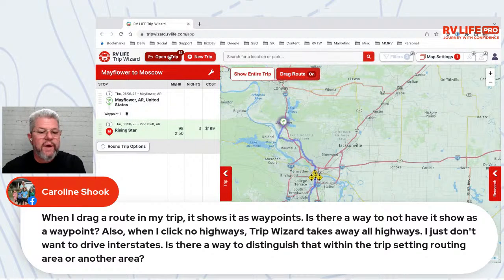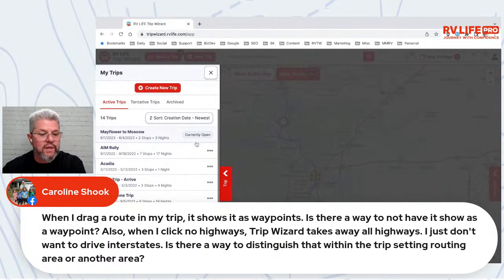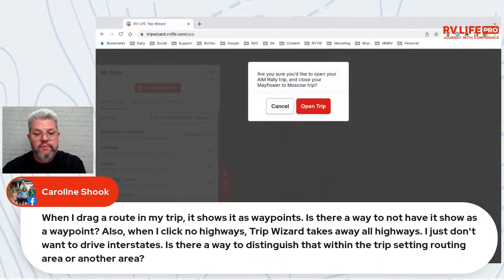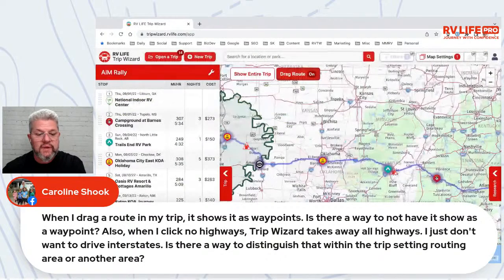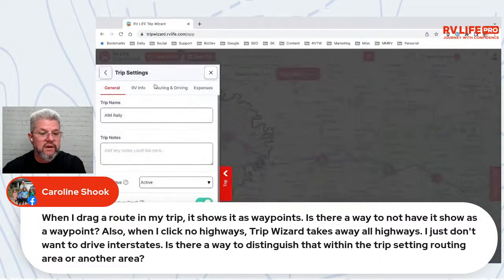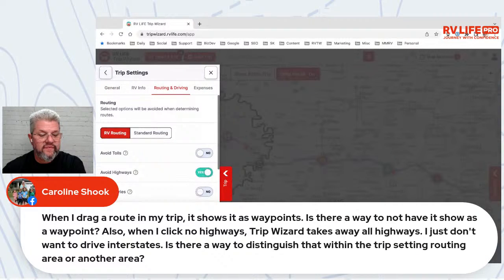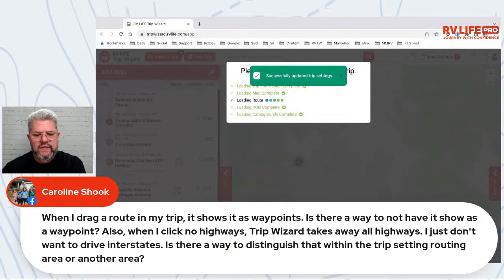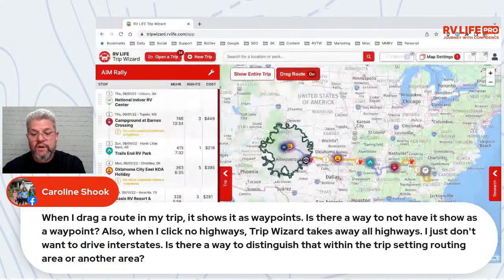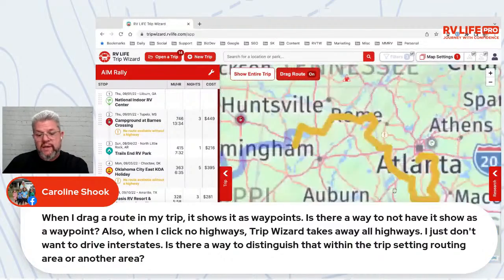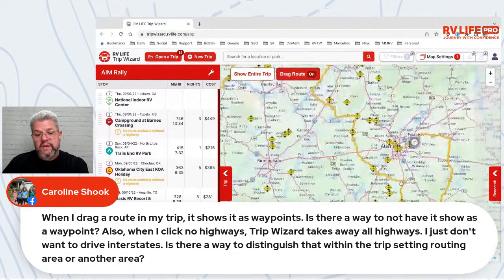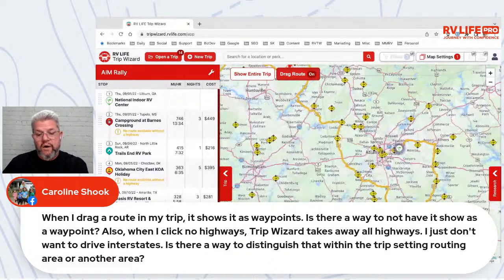If we open this trip, let's go back to our AIM rally and see what kind of example we get here. This should be a little bit more interesting. So if we look at our whole trip here, if we avoid highways here, and of course, it's even going to tell us there's some areas we can't even get there without a highway. And of course, you can see this is a really convoluted, messed up sort of a route because we're trying to be very literal about avoiding highways.